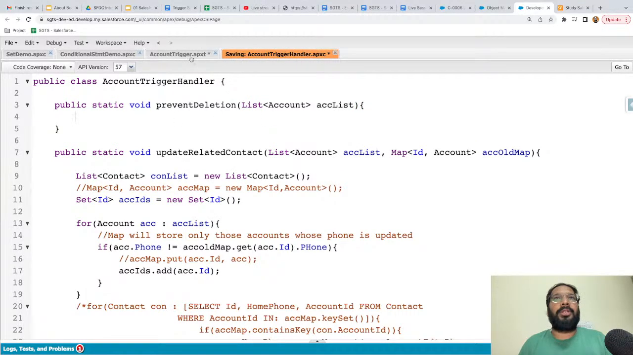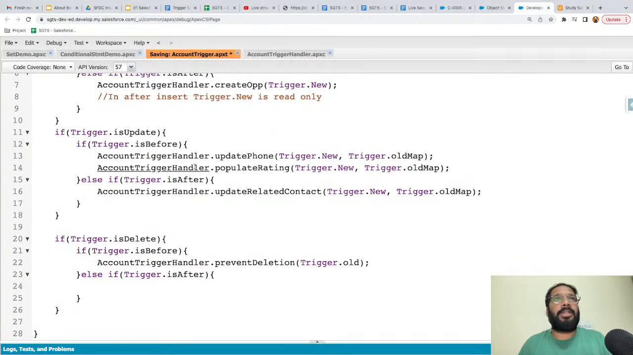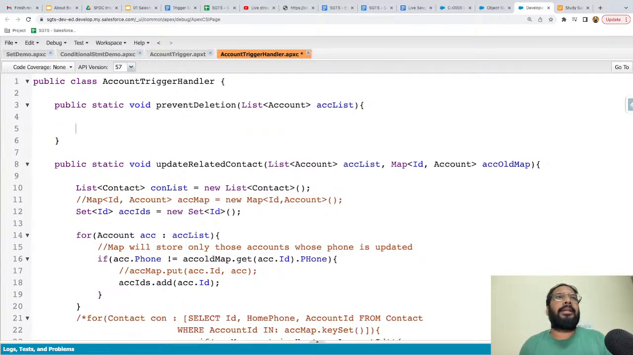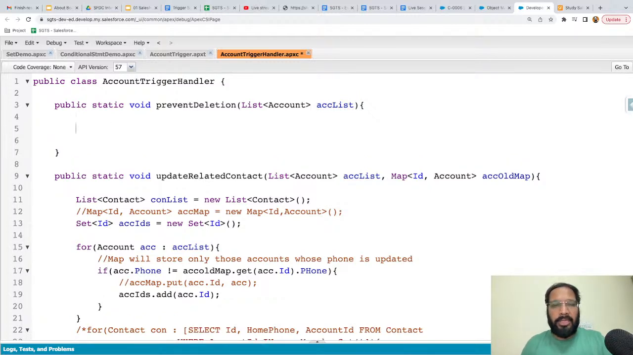Okay, so this way you will be implementing your method. I am saving this as well. So trigger is getting saved, and here we have handler, right? So here I need to implement the logic. This time you need to remember this ACC list having the old records. Those we are trying to delete.